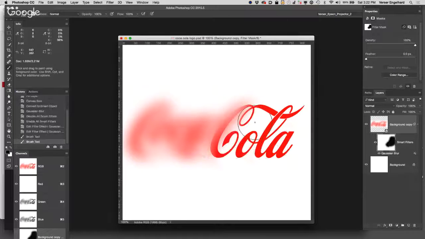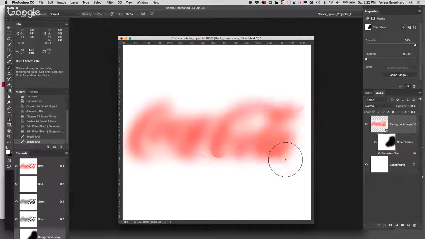If you don't like that, you can do the reverse. Remember, this is a mask. It works just the opposite way. Hit the X key to get white as your foreground color, and you can paint this back in.